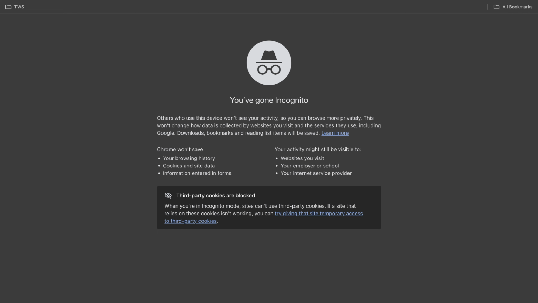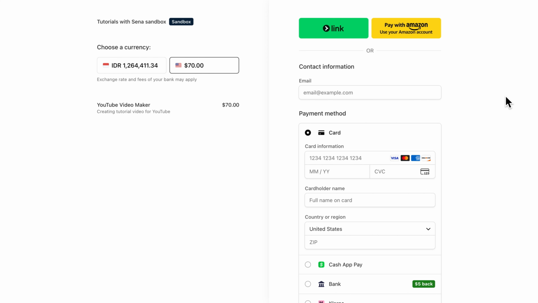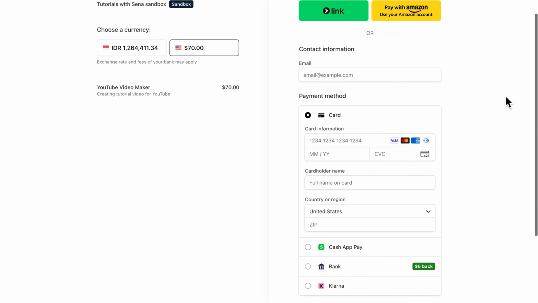You may then check your own payment link in the customer perspective by going to the incognito mode of your browser and paste the link to open it, which will open up your Stripe payment link.